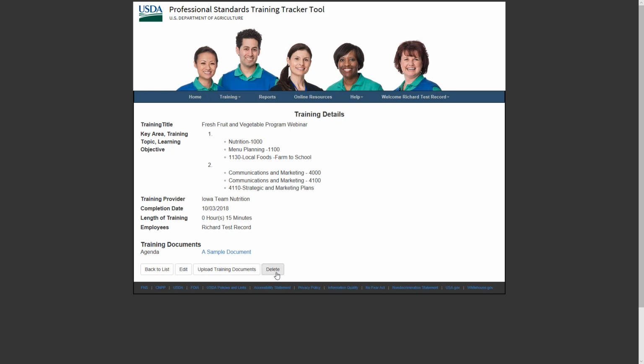Using this delete button will delete the entire training record as if it never happened, and it will be removed from the training history of every training participant. An example of when it might be appropriate to delete the training record is if the training was logged with a similar but incorrect training title. Since the training title is a value that may not be edited, you would delete and then relog the training with the correct training title.